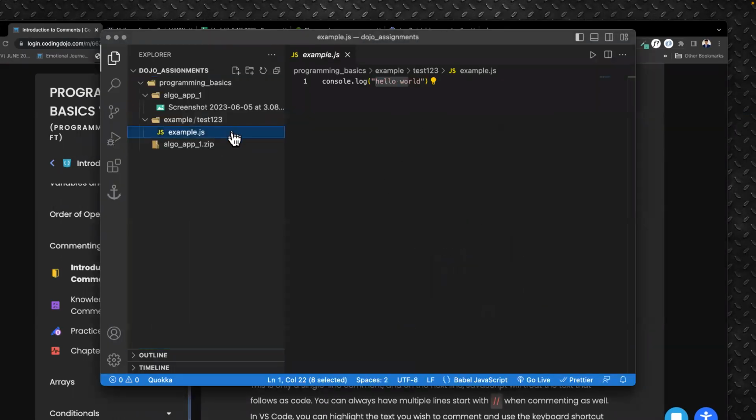We have our example.js. If I want to comment this line, what I could do is just highlight. I can click the 1, I can highlight it manually, or I can click the 1. The number will highlight the whole row. And if you're on a PC, you will hold Control. If you're on a Mac, you'll hold Command. So I'm holding Command, and I also hit // and that will comment out the whole entire line.